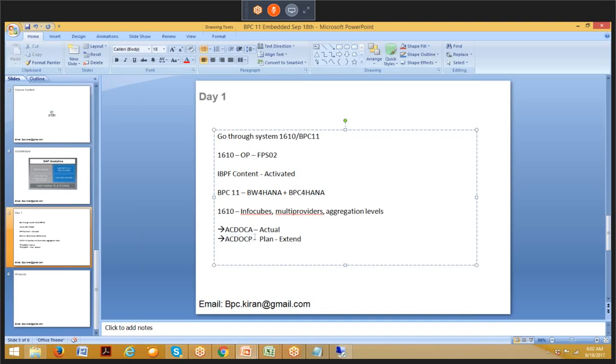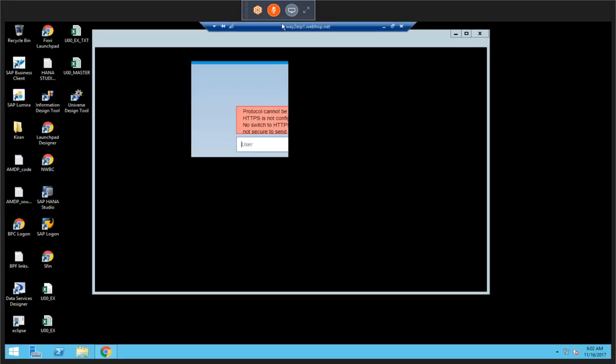Right. So this ACDOCP table. Now, whatever happens based on ACDOCA or ACDOCP, this is basically, what do you say, real time. Yeah. Whatever. Let's say if you see the data in the virtual provider.